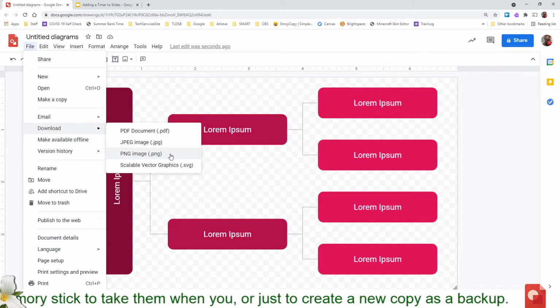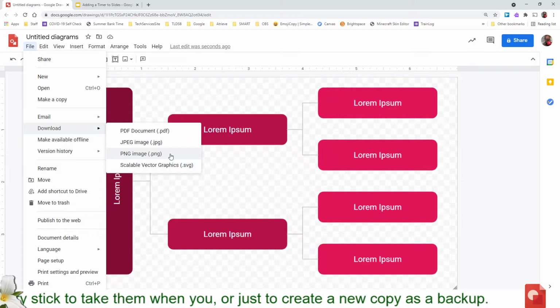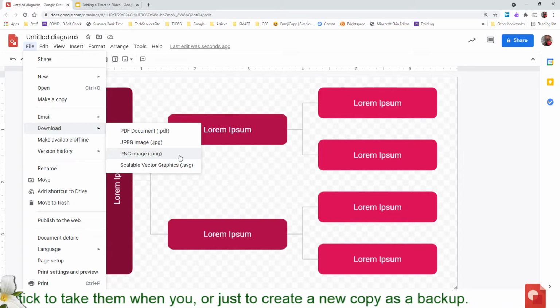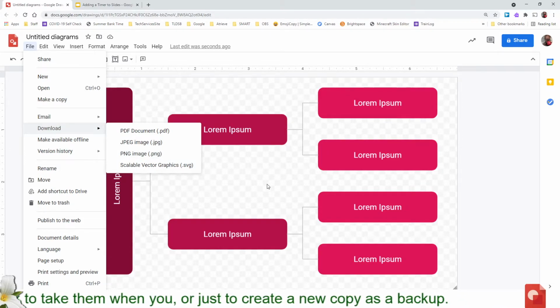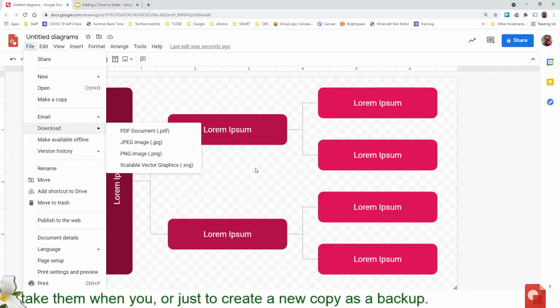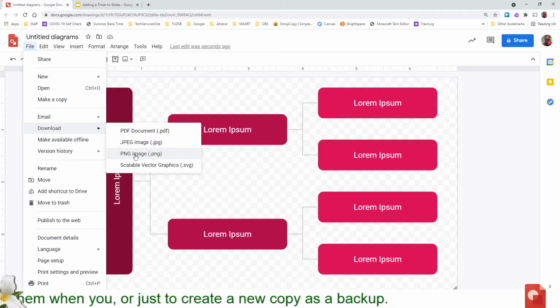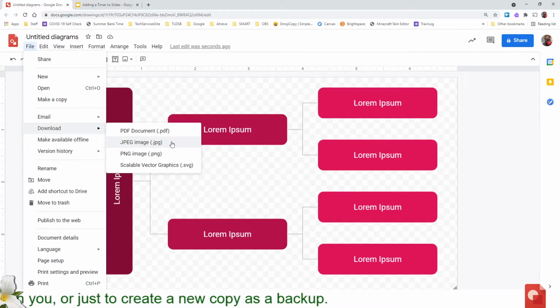The major difference between these two, in practical terms, is the transparent background. So where I see this checkerboard pattern, and I know that that is not anything, it's not white or gray or anything, it's just transparent. If I go with the PNG image option, then that will remain transparent. If I go with a JPEG, then that background will default to white.